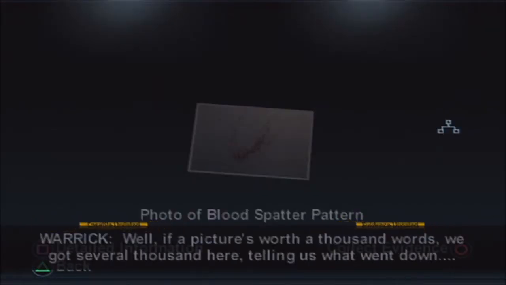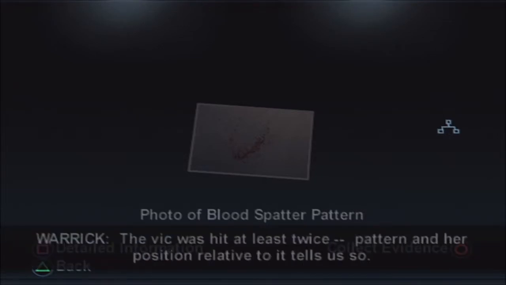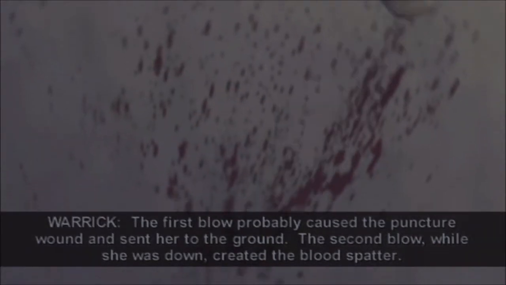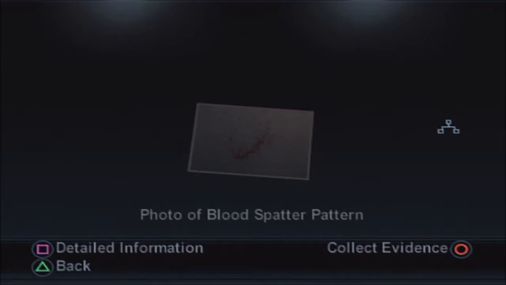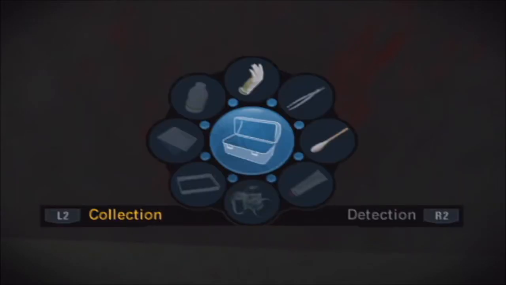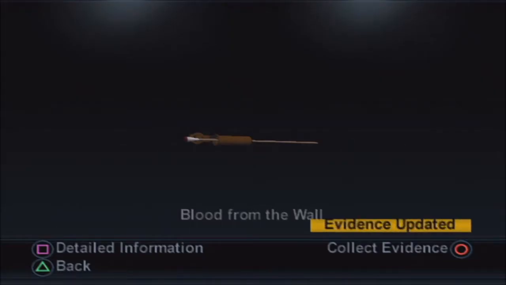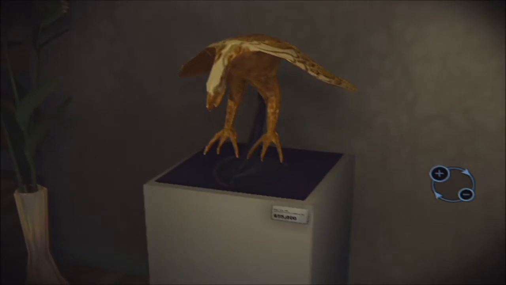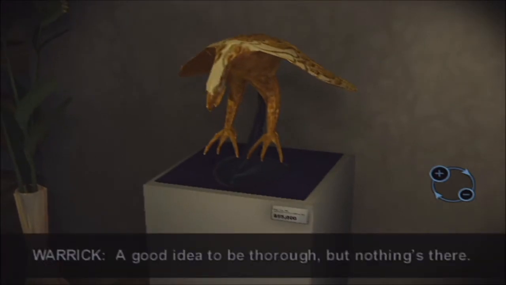Well, if a picture's worth 1,000 words, we got several thousand here telling us what went down. The Vic was hit at least twice. The pattern in her position relative to it tells us so. The first blow probably caused the puncture wound and sent her to the ground. The second blow, while she was down, created the blood spatter. Lovely. A good idea to be thorough, but nothing's there.